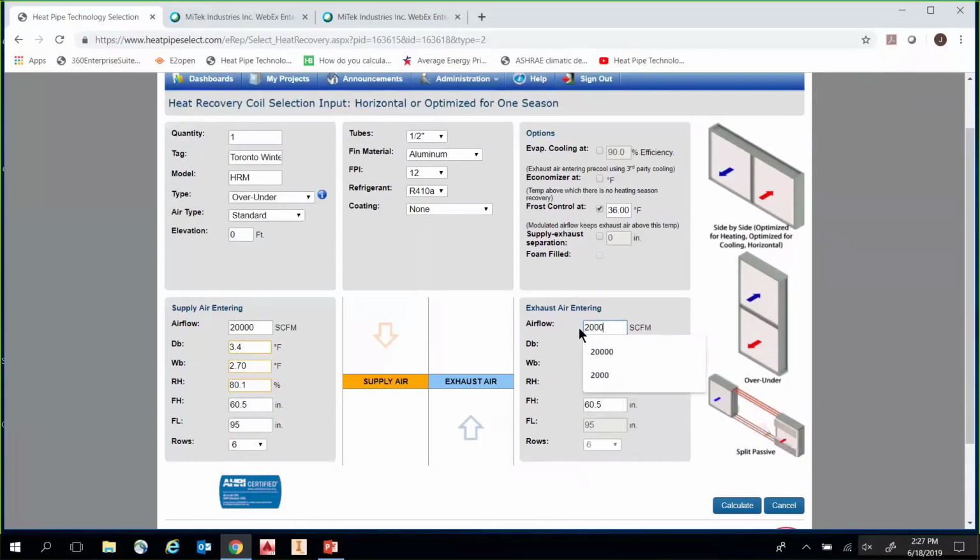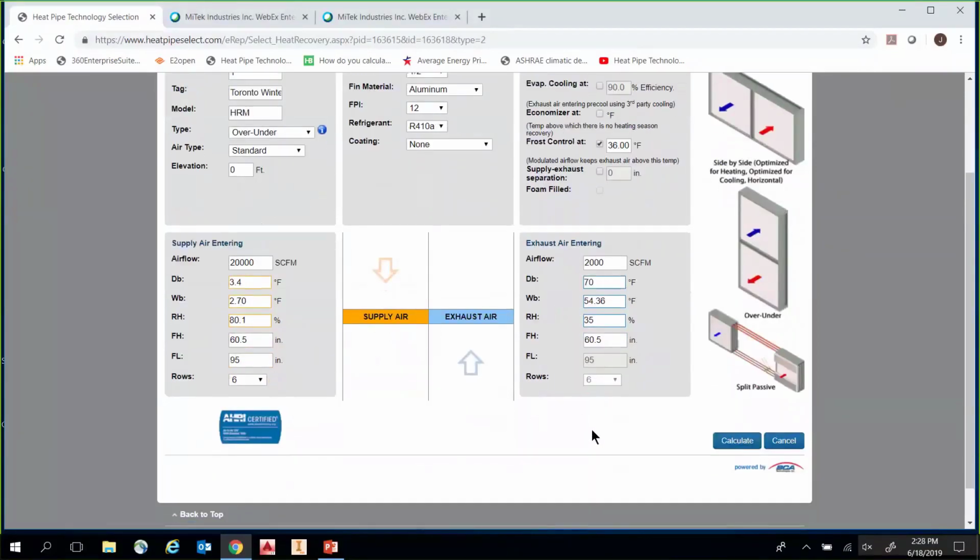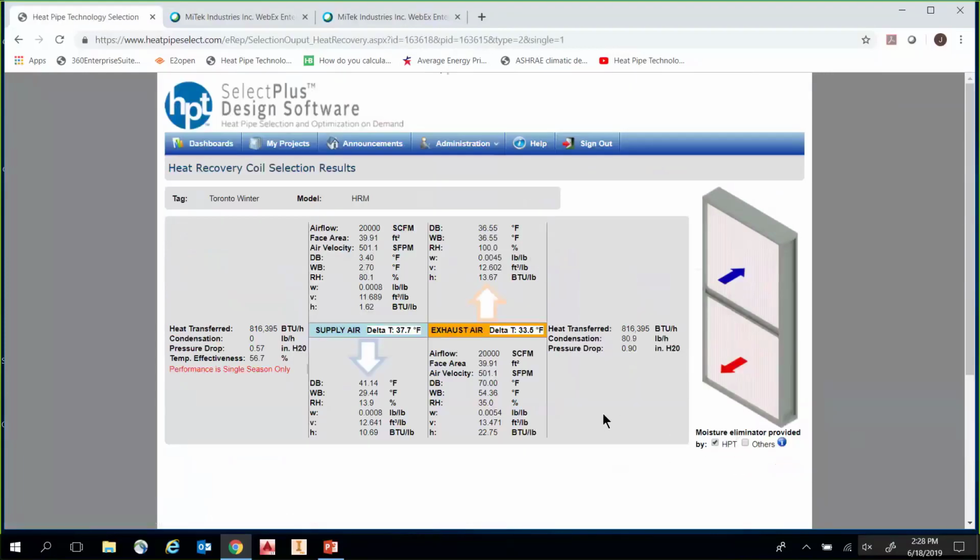Exhaust side, we're going to do 20,000 CFMs and 70 degrees dry bulb and 35% RH. All right, so let's see if we calculate what kind of performance we're looking at. And I actually realized I put 2,000, so let's do 20,000 here in the exhaust. Calculate, and there you go.